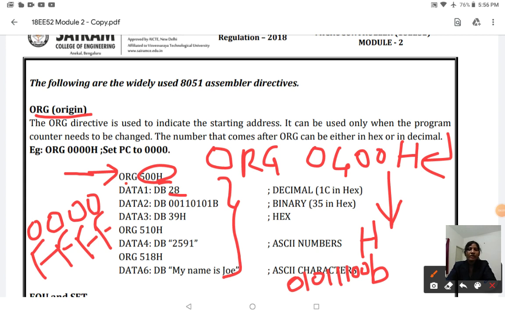In the first one, you have defined the data, that is defined byte. DB stands for defined byte. Data is 28, which is hexadecimal data. In the second one, data 2, DB stands for defined byte, and after this a binary number is written ending with B, so it is a binary number. The conversion for this binary number is 35H, that is 35 hexadecimal. If you want to specify a hexadecimal number, you can write DB 39 or any number followed by the H symbol.